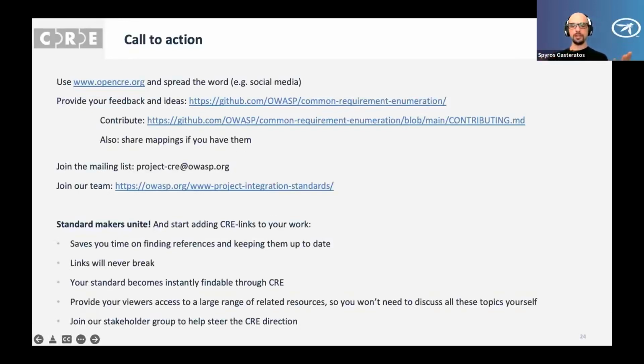One small thing, I guess: if you have contacts with any other standards makers, or if by any chance you are a standards maker, let's talk, we don't bite, and let's make this happen. You don't have to do much, if anything, and you gain so much in return.